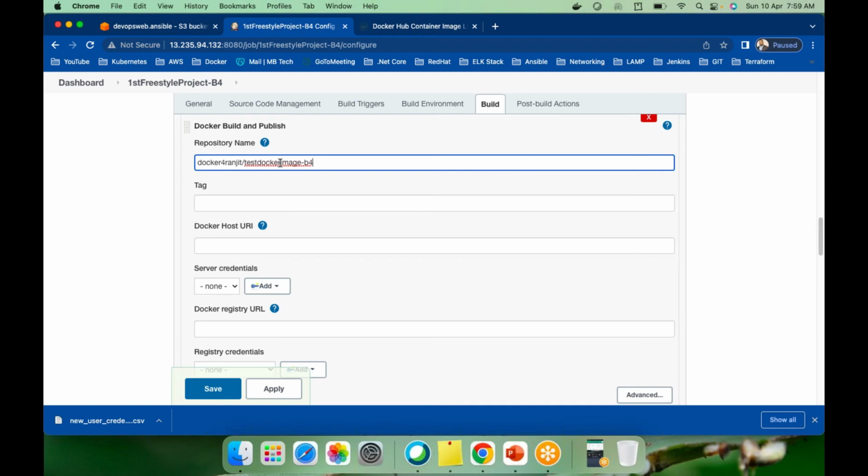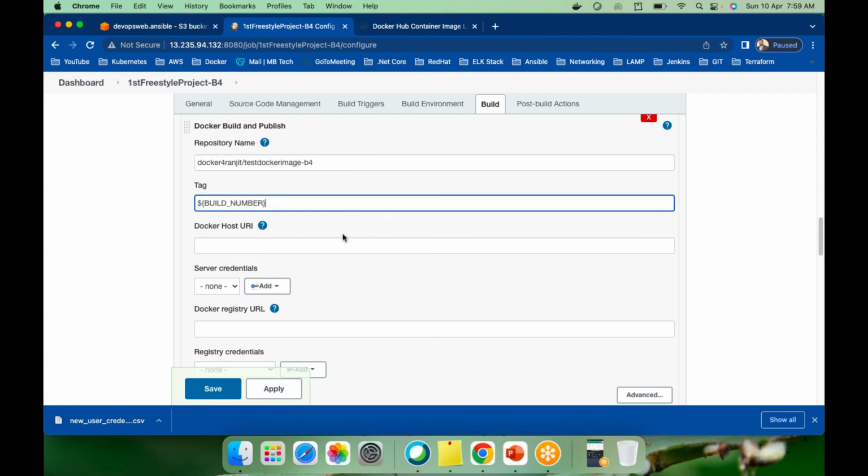You have to give it like this. You can see here, right? You have to provide Docker slash Ranjit and just give test image. I'm just giving test Docker image. Just give a name, and you can give a build number also, so that we get a unique build every time. It should be underscore number, right? Underscore number.